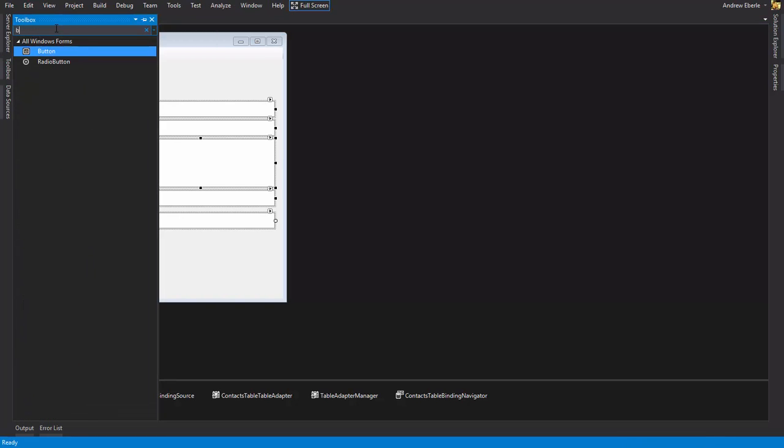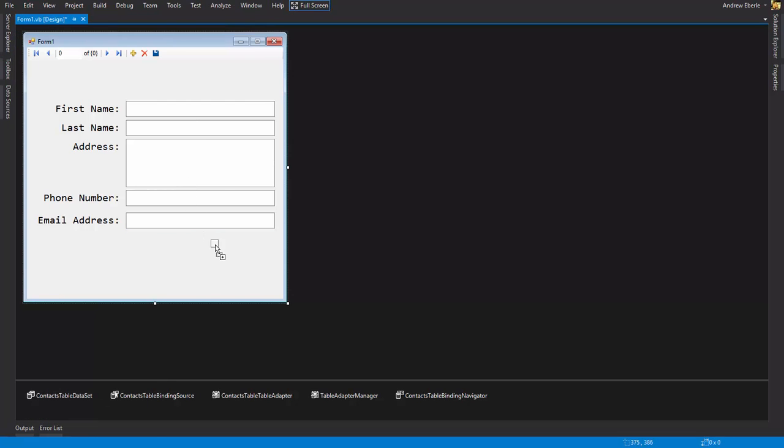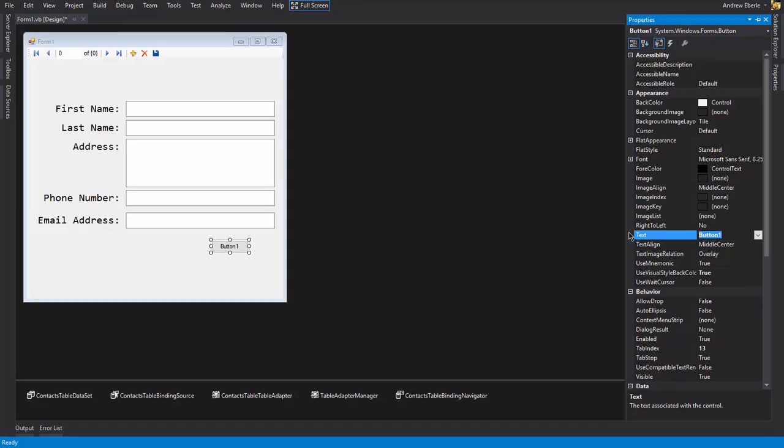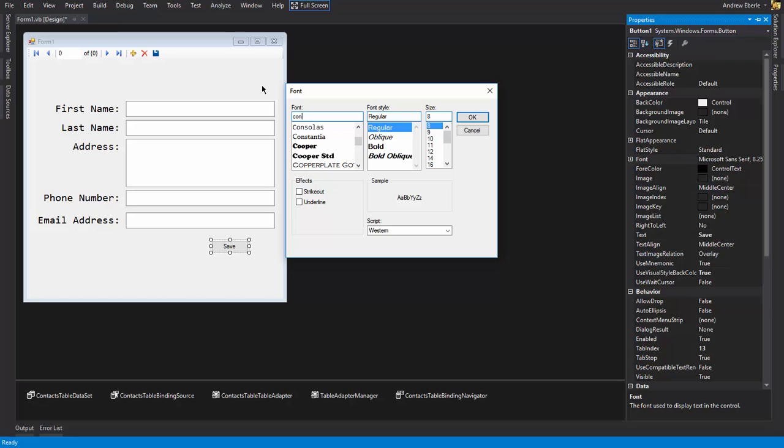So what I'm going to do now is going to add a button. It does have the navigator right here, but I mean it looks too generic. We want to make it look a little bit, it needs to stand out. So I'm just going to quickly do this.